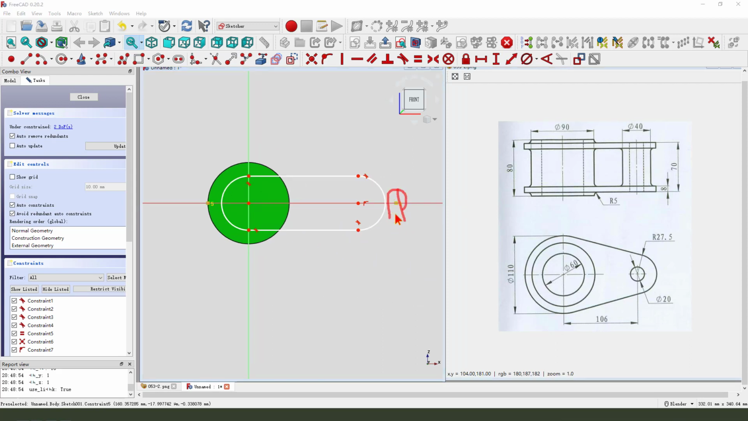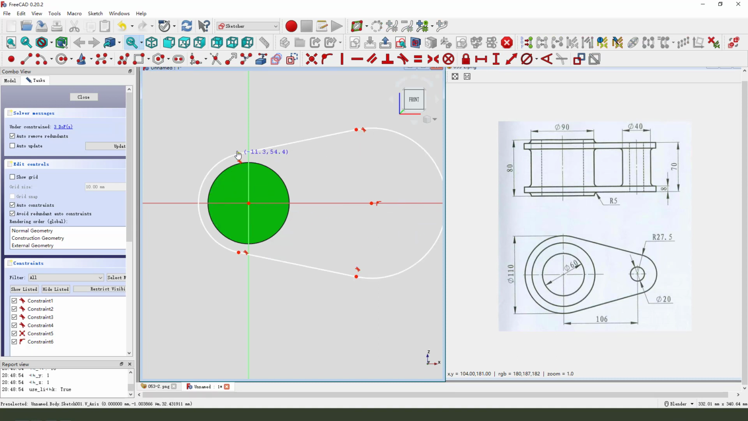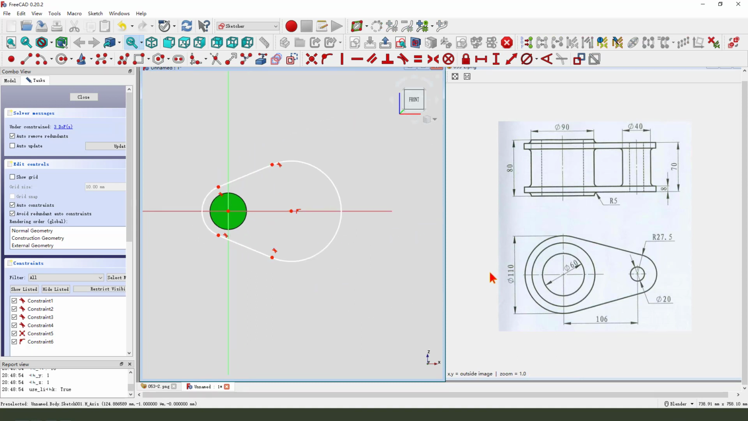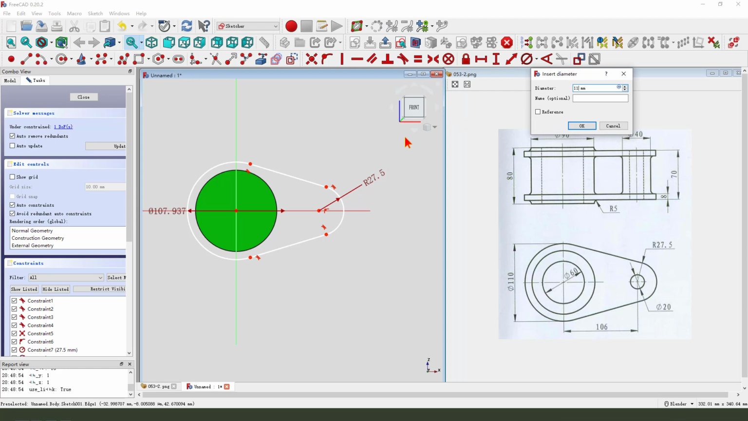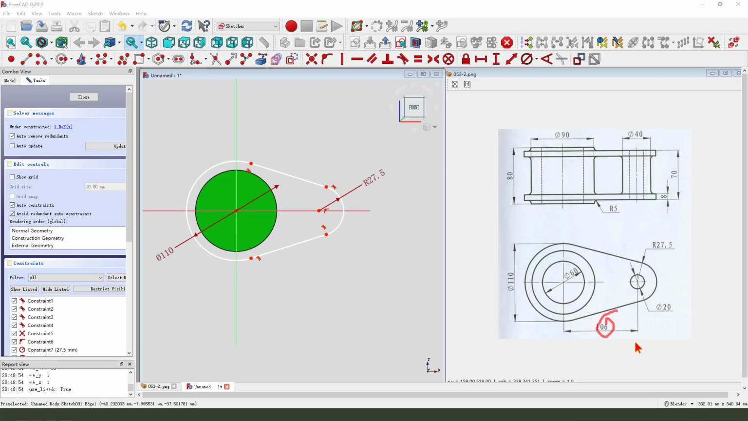We need to delete the arc equal constraint. Delete, select the equal. Delete. So make dimension radius 27.5, diameter 110. Two-point dimension 106.